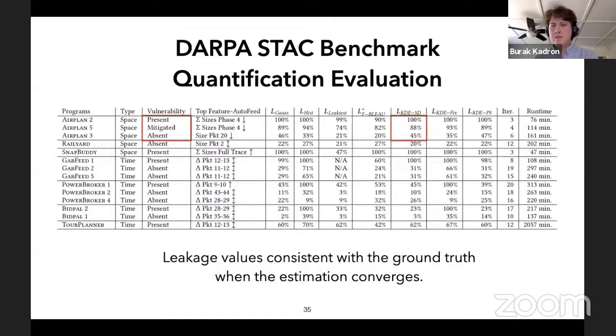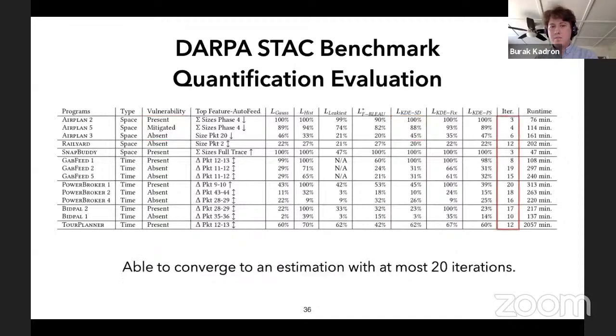It just says a vulnerability is present in that application or absent, where our approach has higher leakage values for the present cases compared to the mitigated or absent cases. So the leakage value is consistent. We are also able to converge the estimation within at most 20 iterations and at most 5 hours in almost all cases except one.